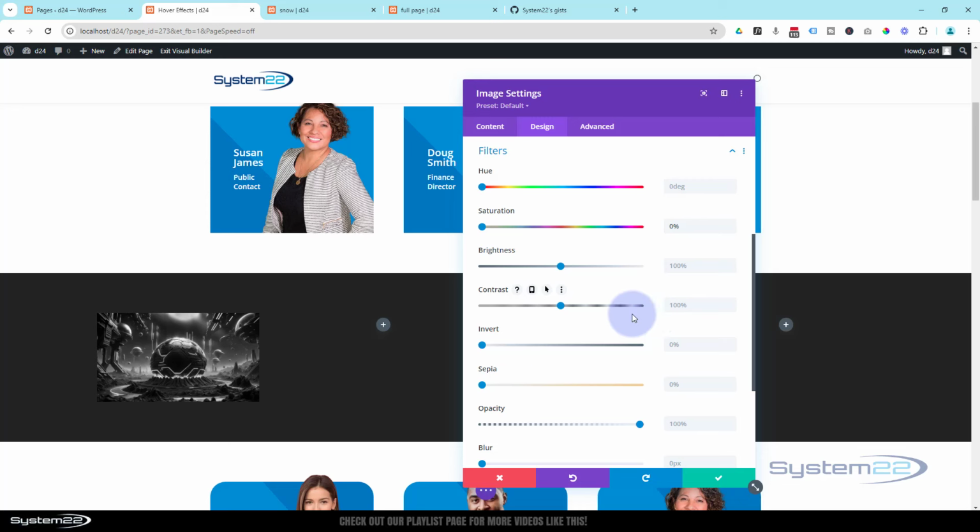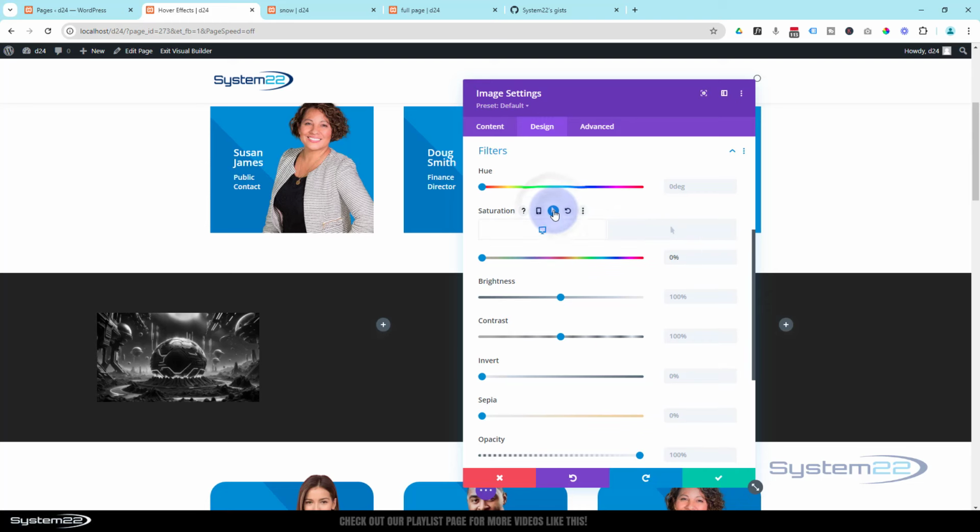So let's create the hover effect. And this is common to all Divi modules. If you hover over the writing, you'll see some little icons appear. Go to the thing that you want to affect, in our case the saturation. If there's a little arrow there, we've got one. We can create a hover effect.